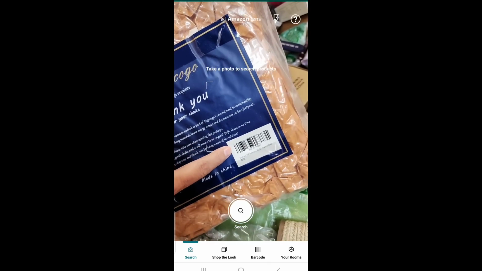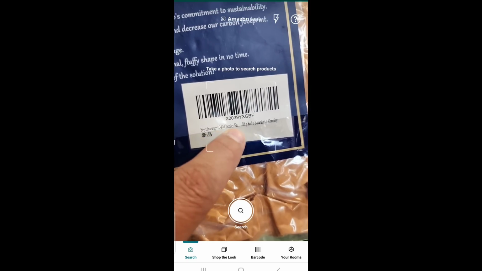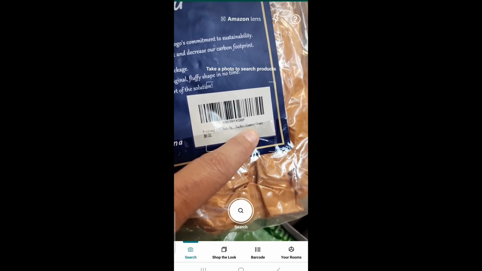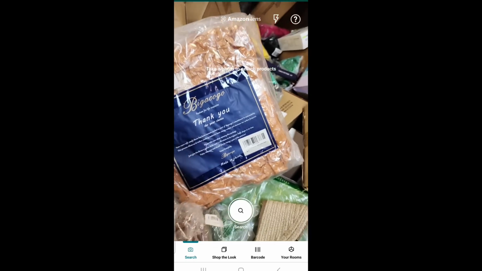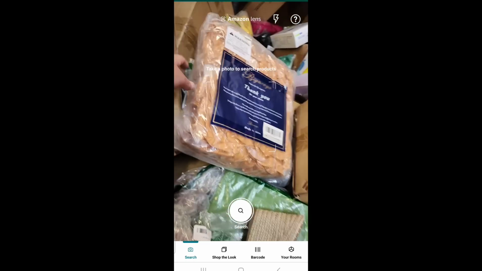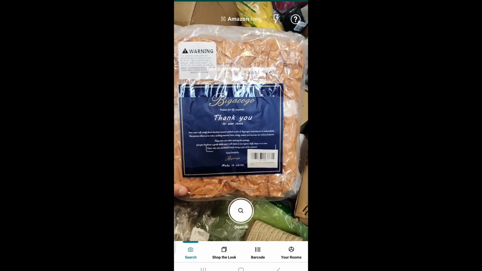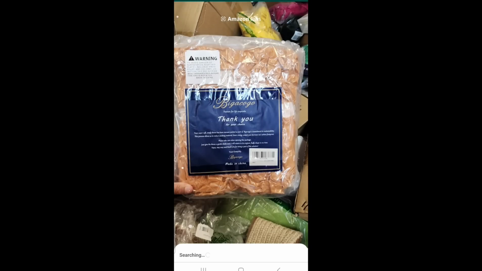But when I initially scanned this barcode, I had a whole bunch of options, because initially what this barcode does is it just searches whatever words are here. So if the words aren't super specific, or if they're super vague, then you'll end up getting a whole lot of options to pick from, and it's kind of hard to tell. But if you just take a picture of the full thing, let's see what it comes up with.